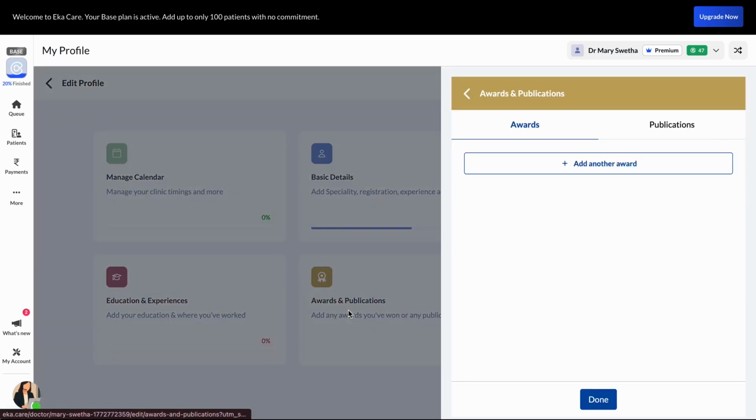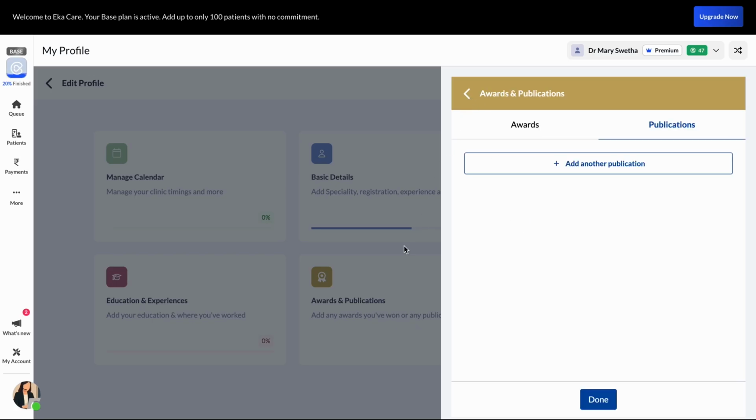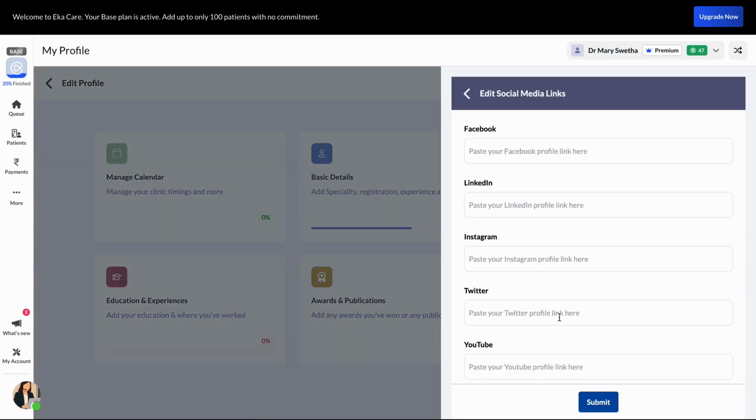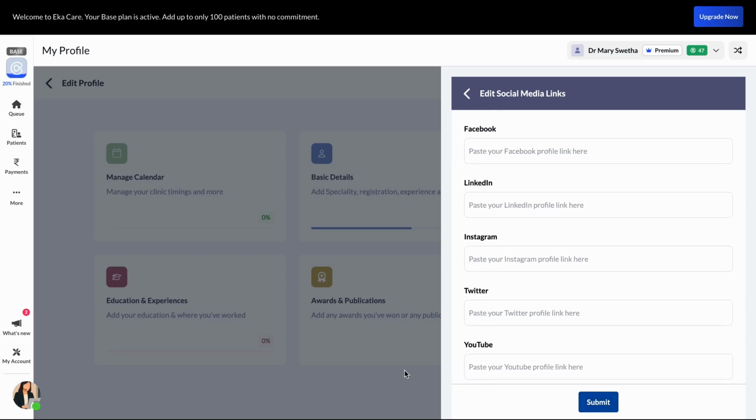And we have Awards and Publications. Regarding the awards, if we have received any award, that can be added here, and any publication related details can be added here too: where it was published, the name of the paper, year of publication, which forum it was published in, all these details. And if we have any social media links like Facebook, Instagram, Twitter, YouTube, all these links can be added so that patients can follow us on the online platform.